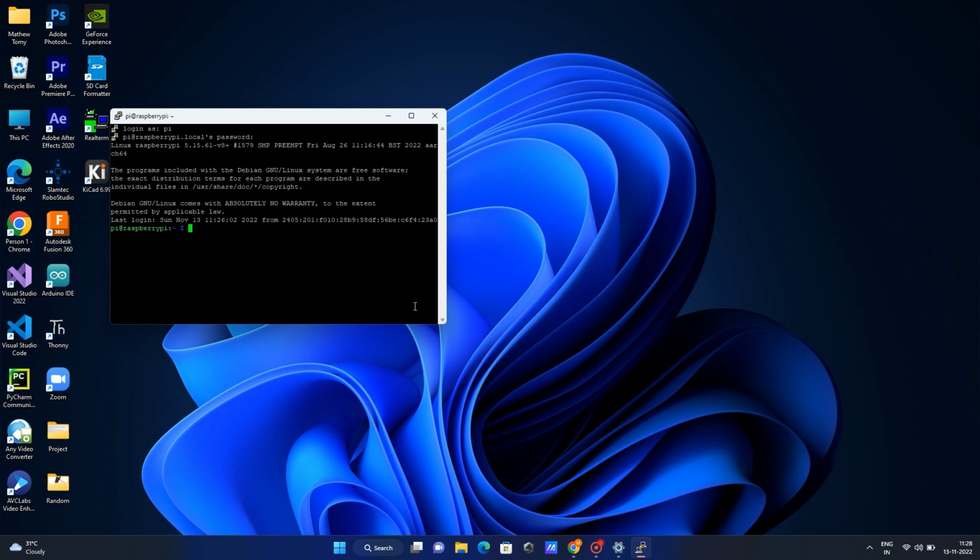If you only need to access the Raspbian terminal, you can stop here and do your work. But if you need to see the Raspbian desktop, we need to VNC into the Pi.